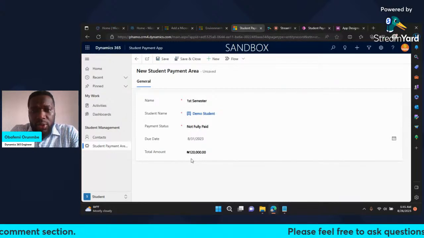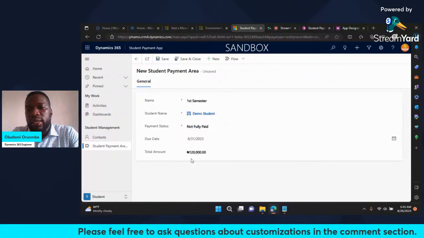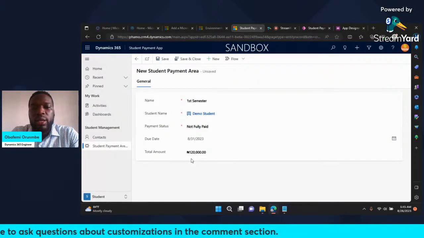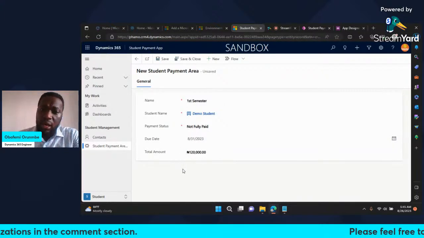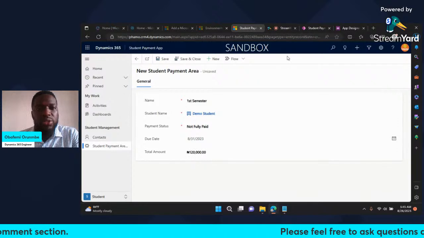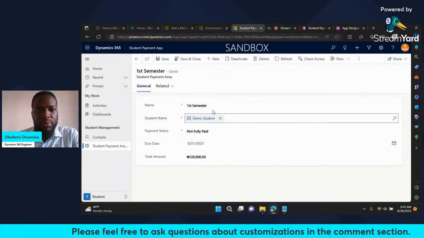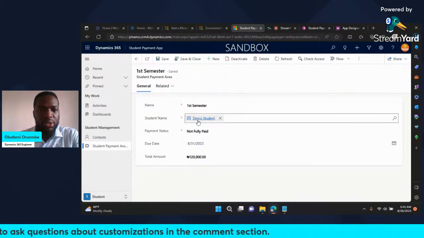Note that you can have additional currency. So the fact that I created this in naira does not mean that we can't have it in dollar or in pounds, and all of that. So you can have additional currencies. However, please note that you cannot change the base currency. So I'll be saving this record. Yep. So this is saved, and this is duly associated to this student.